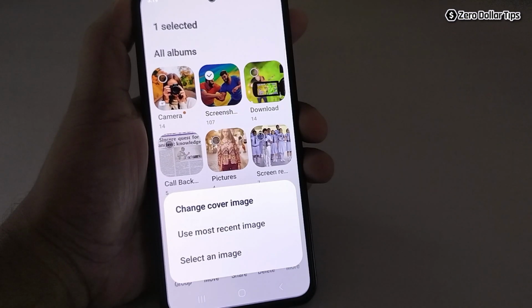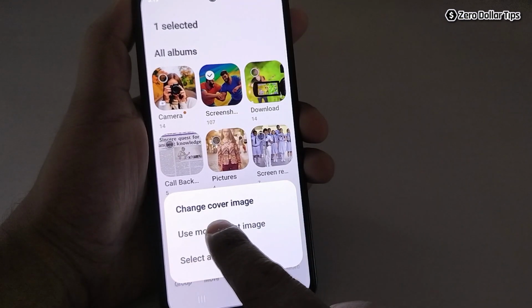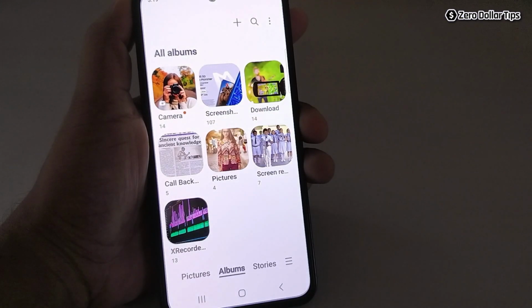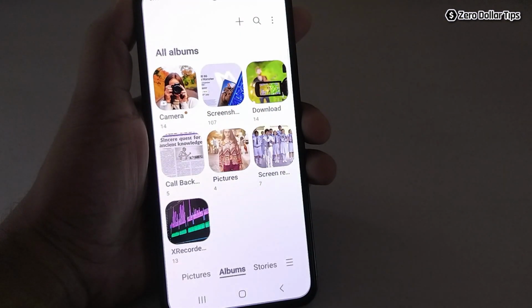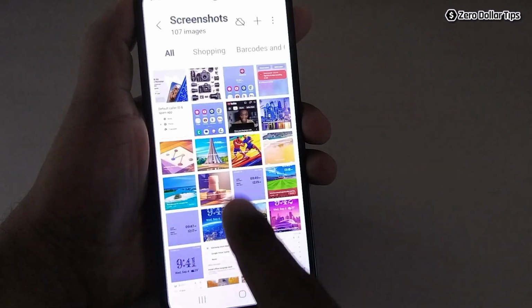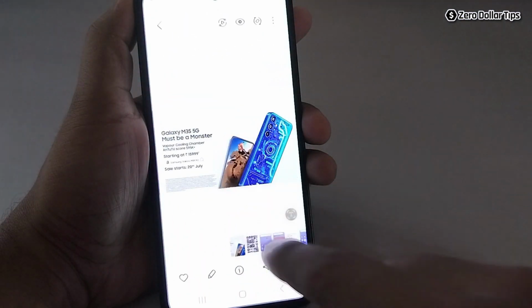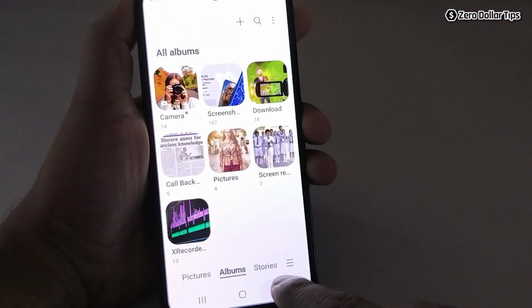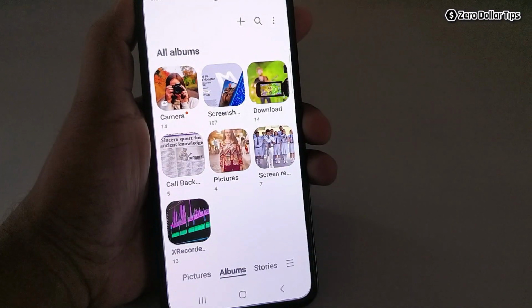But if you want to remove the album cover image and let the Samsung choose most recent image, then simply tap on it and Samsung will automatically select the recent image. For example, open this and you can see this is the recent image. So Samsung is automatically choosing it as your album cover.